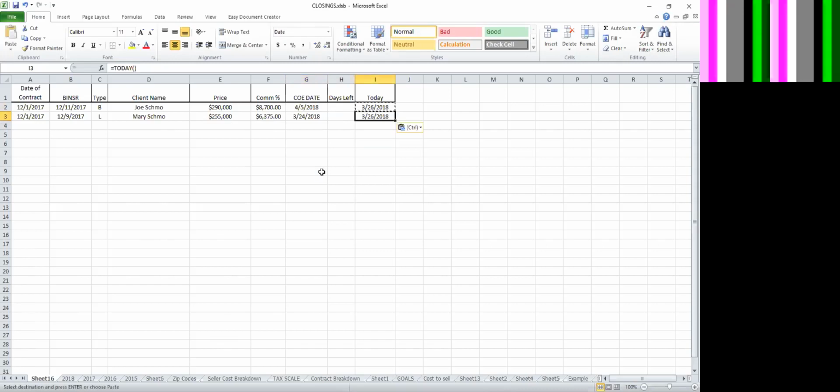Now Control C, Control V. It's just taking the formula and moving it on down. I mean, you can retype it if you want, but this is easier. So if you don't know a formula, you can Google it. It's very easy to do.